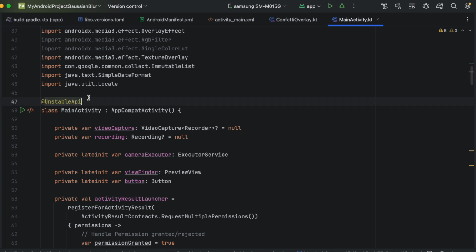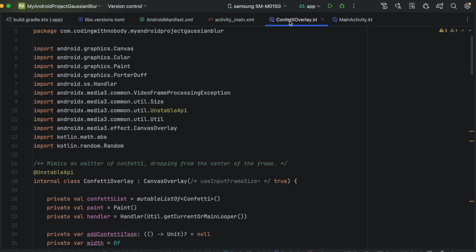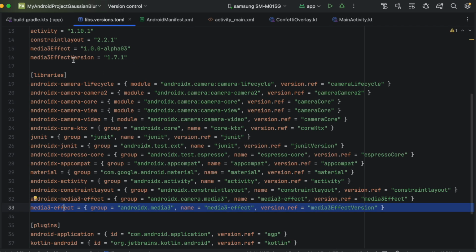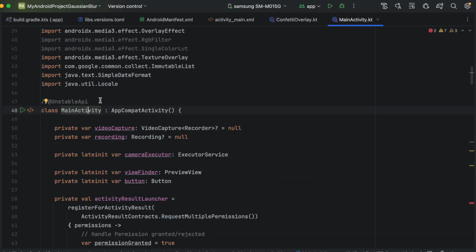Okay, I think this unstable annotation is required, because this confetti overlay code is still unstable. Now this confetti overlay is coming from this stable version of Media 3, but even though the library is stable, the APIs are a bit unstable. Yeah, this is one of the quirks of Android development, but hopefully by the time you watch it, you don't require this annotation. But yeah, at least for now we require this.